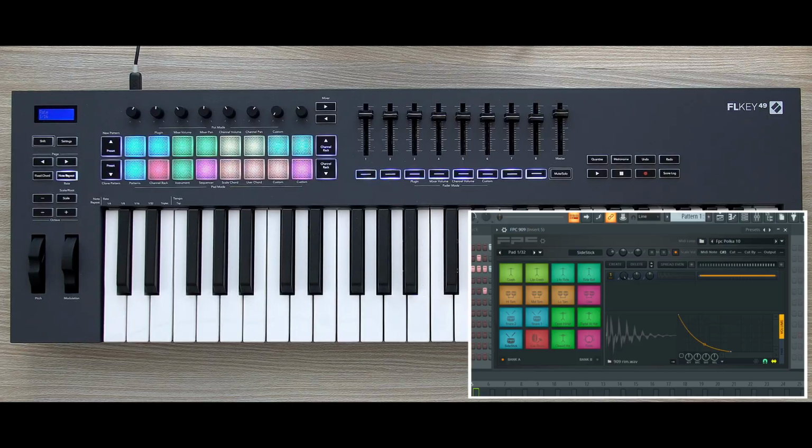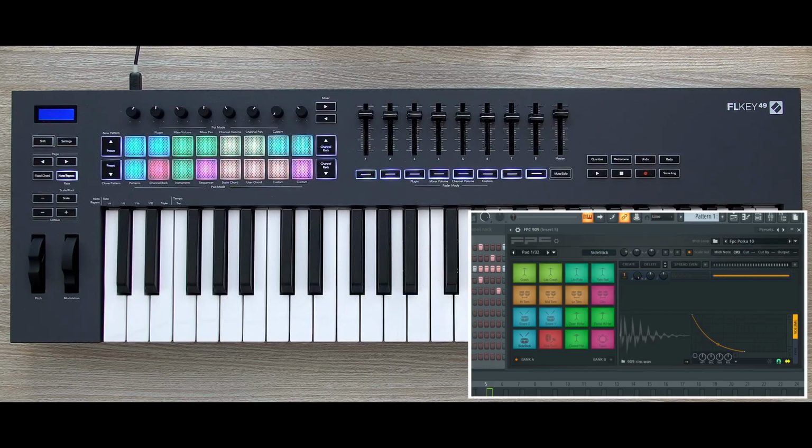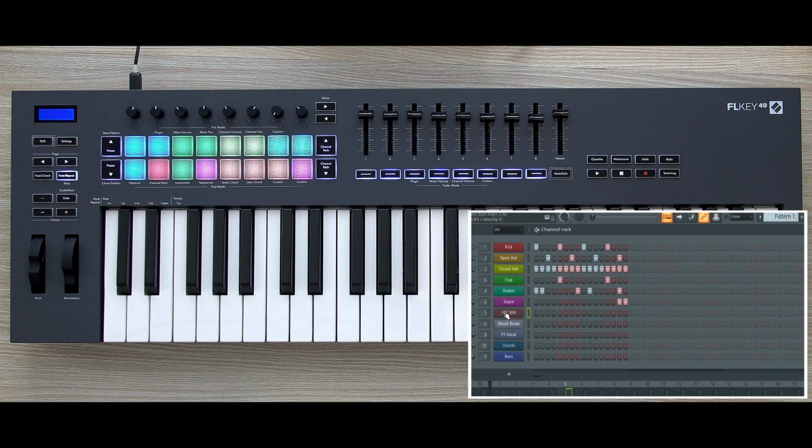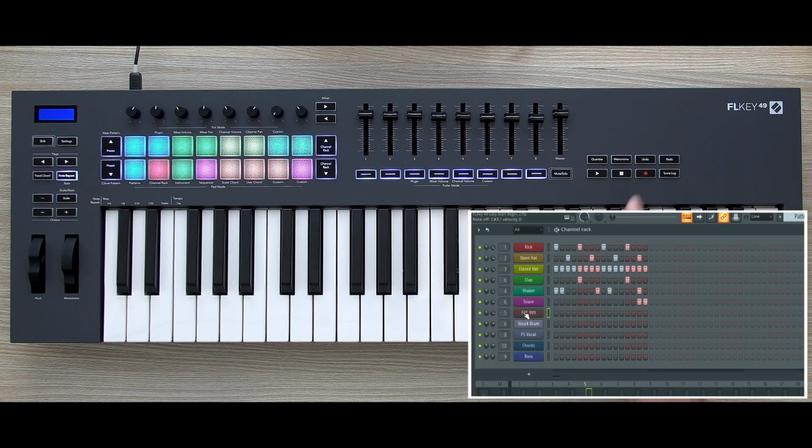The pads are pressure sensitive, so the loudness of the repeats will change depending on how hard or soft we press the pads. Let's record this into our sequencer. Hit record and then play the pads. Hit record again to stop recording.